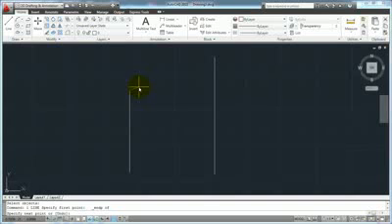Now I know it probably sounds like I'm overstating this, but it can't be overstated. You really need to know how to use these object snaps to keep your drawings exactly precise. You don't need to be close to precise. You need to be exactly precise when you're drawing in AutoCAD.